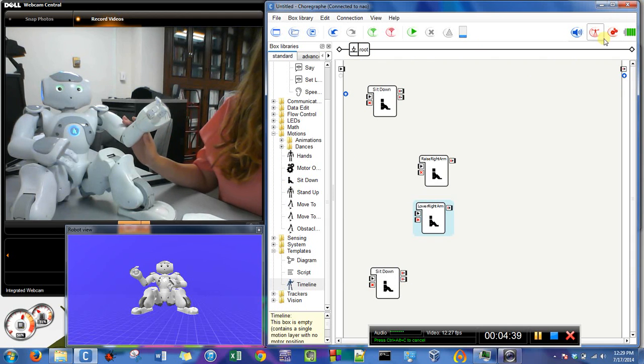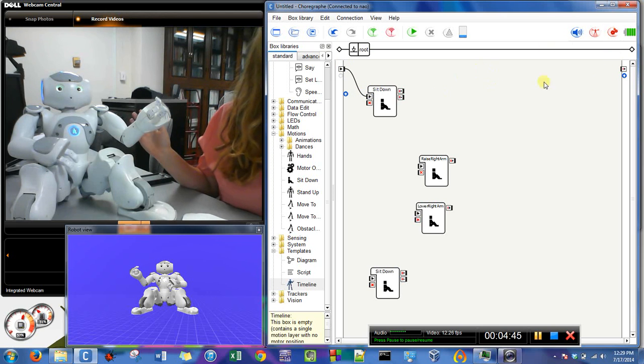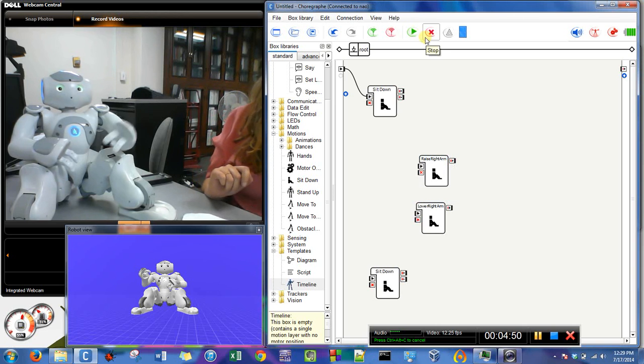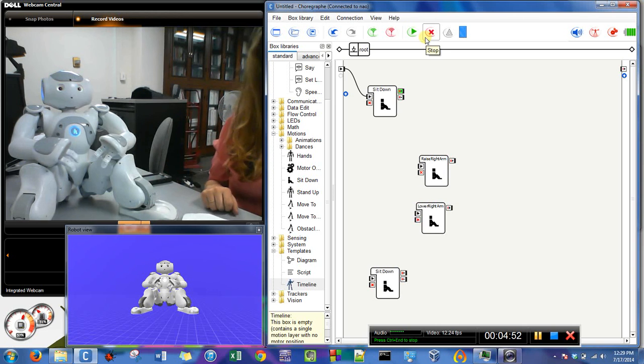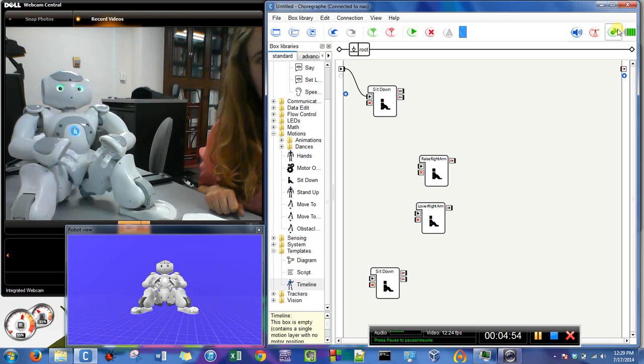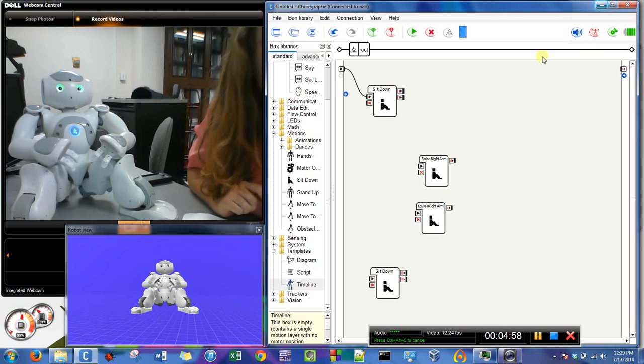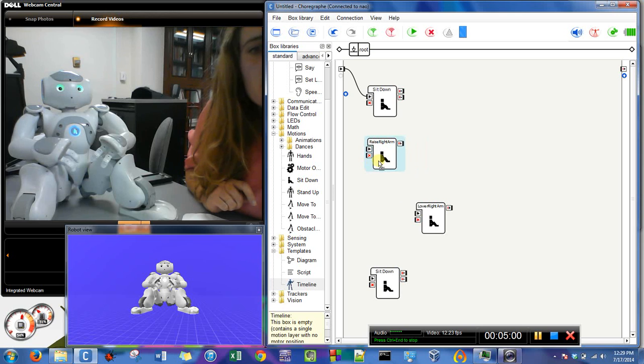Now, because we don't want the NAO to be holding his arm up like this for too long, I am going to make him sit down, which would just return him to that position. And I'm going to relax his joints.